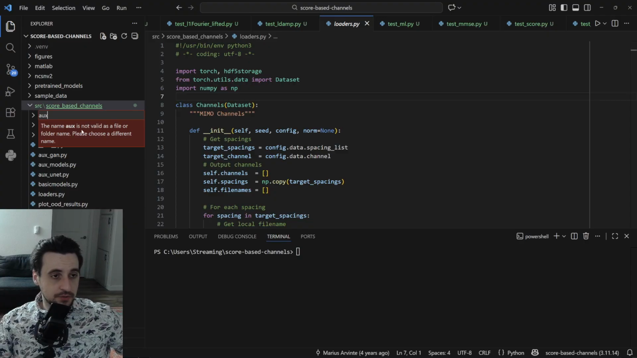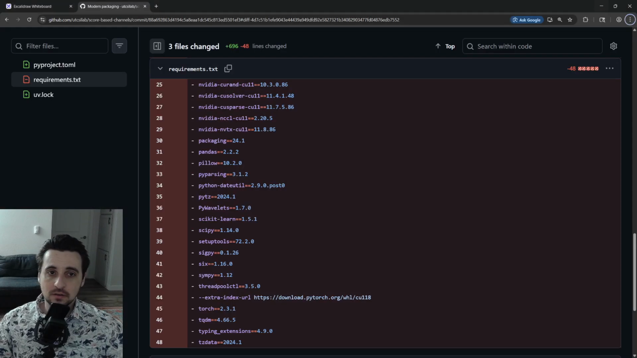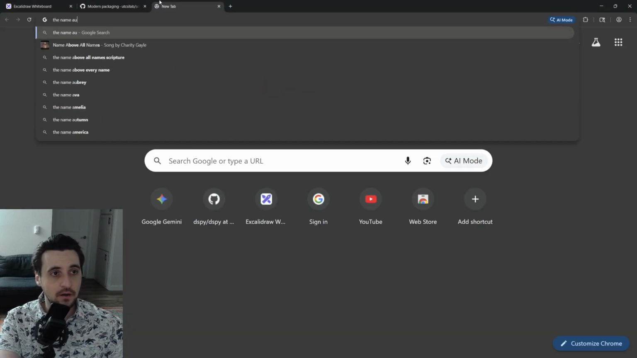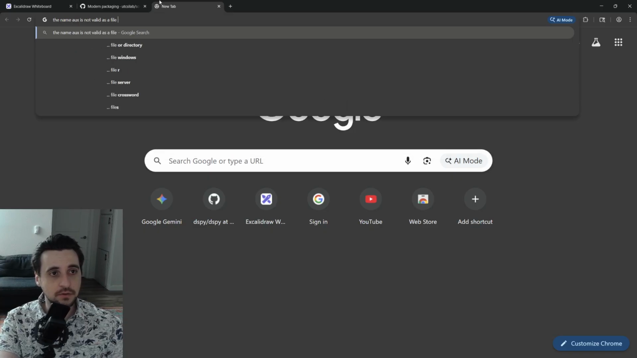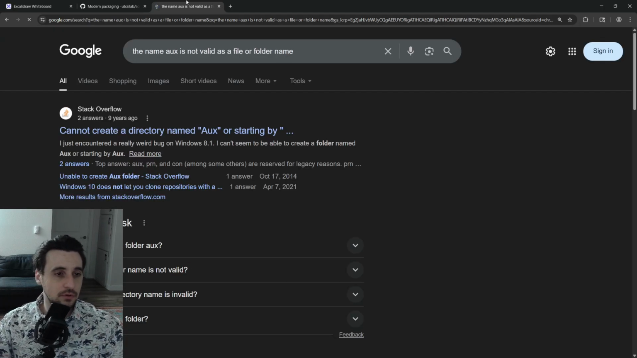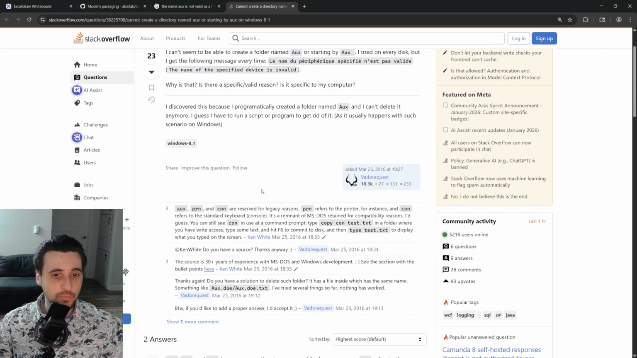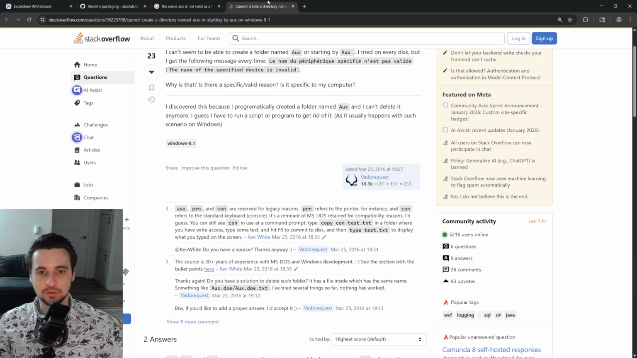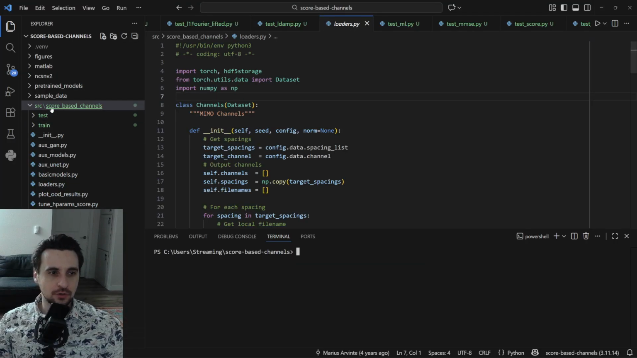I have not seen this one. The name aux is not valid as a file or folder name? Is this a Windows thing? Wow. Oh, interesting. This is a Windows thing. I've never... Okay, so we cannot call this aux. I'm curious what happens if a user tries to download a GitHub repo with an aux folder in it. I've never had to deal with this on Windows. Interesting. So we can't do this.